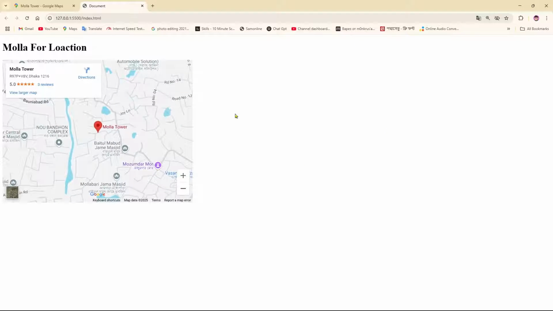So that's it. This is how we can simply add Google Map in your HTML website in a very simple way.